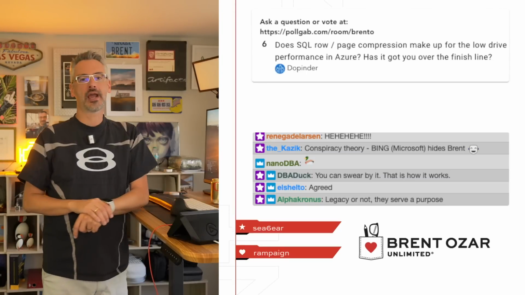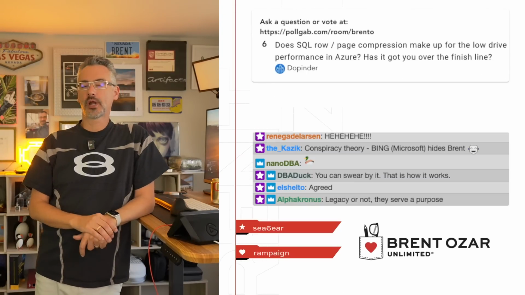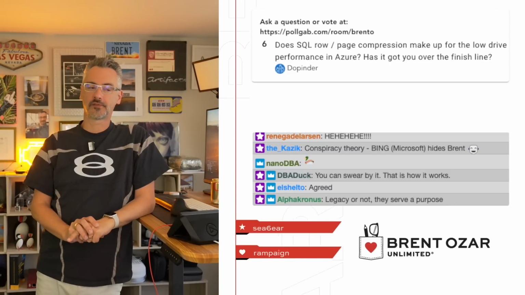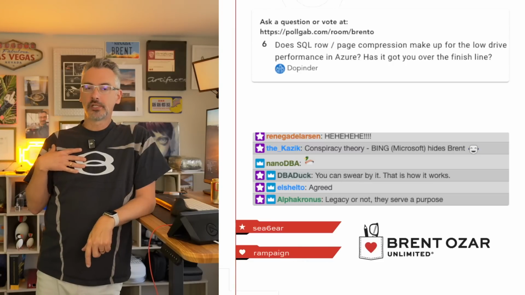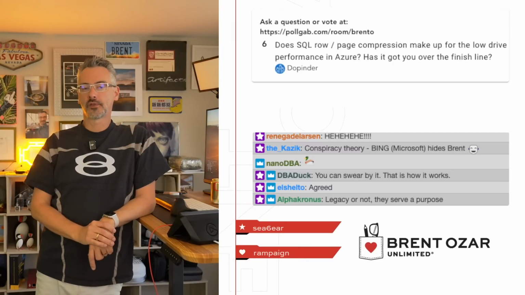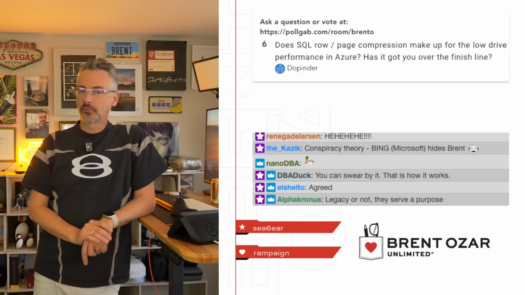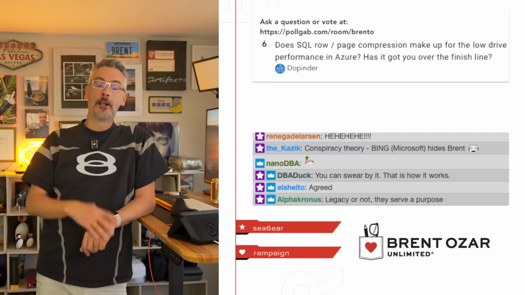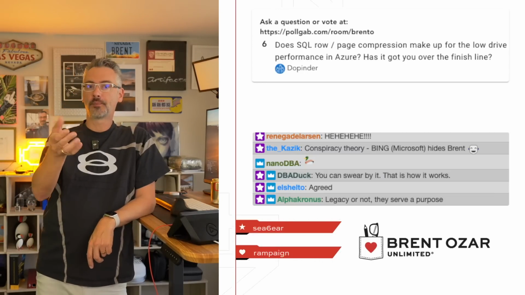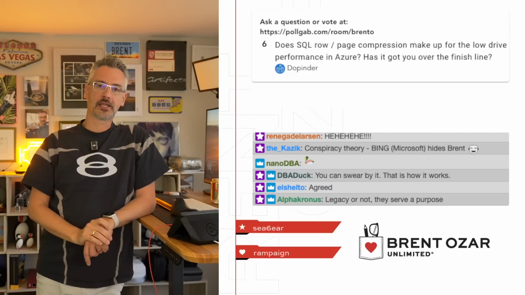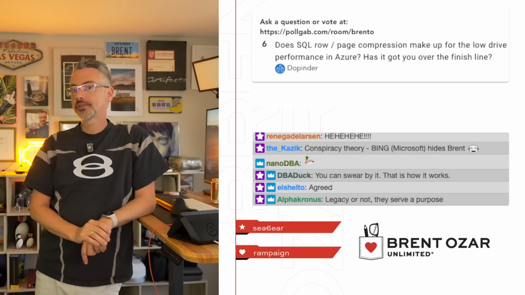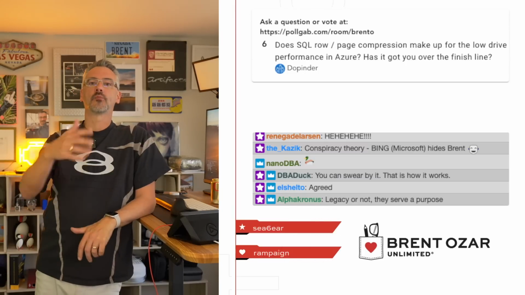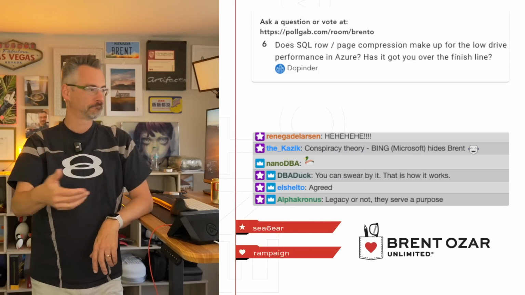Next up, Dopinder asks, does SQL or row page compression make up for the low drive performance in Azure? Has it ever gotten you across the finish line? For me personally, no, because Azure storage for the most part is kind of like a USB thumb drive. Compression isn't going to be enough to get you across the finish line there. That's not to say it won't help. Again, like I've talked about with some of the answers, it might give you a 5 or 10% storage performance increase, but usually you need something more dramatic than that.